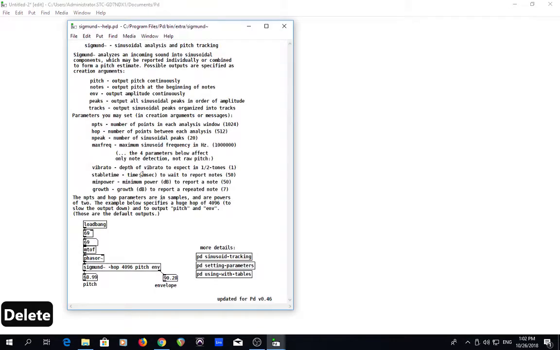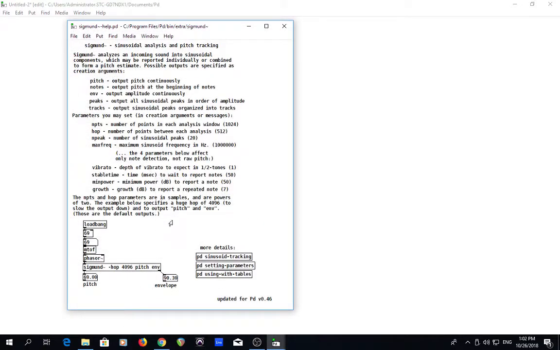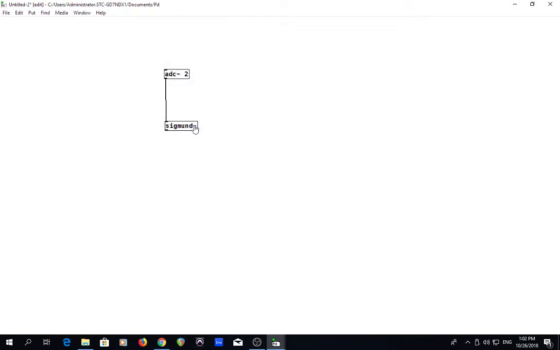So right click, help. And if we go into the tracking help, we can see the message. So it's going to track n number of peaks, so the number of peaks, 10 peaks, please. So let's just put that in again. So n peaks, and you can have as many peaks. I think you can have up to 20. So I'm going to go minus n peaks, and the minus just means it's a message to the object. They call it a flag. And I'm going to say 16 peaks.